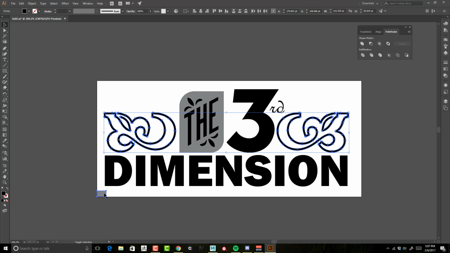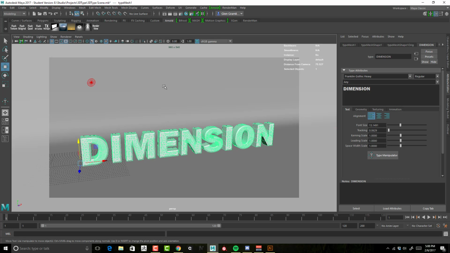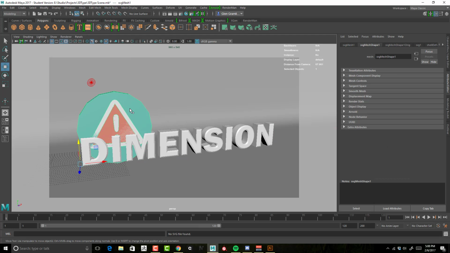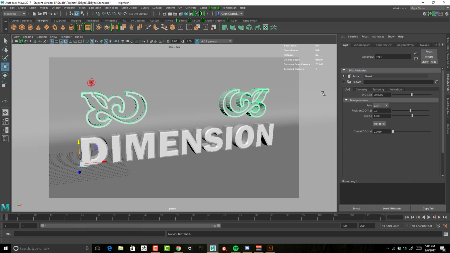I'm going to select those and hit Control C to copy, and then we'll jump into Maya, and I'll close my render view for a second. What I want to do is go to polygons, and click this SVG tool. When that happens, this big exclamation point will come up because we have nothing assigned to this yet. Now, you can import a file. I've noticed that it doesn't always work properly when you import SVG files. So the easiest way I've found to get these guys into Maya is to just copy them like I did, and then click this paste button, and they'll come right in there like that.